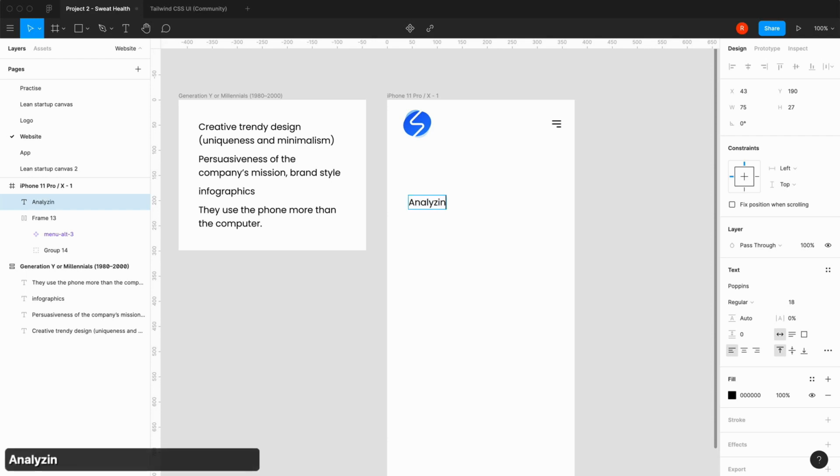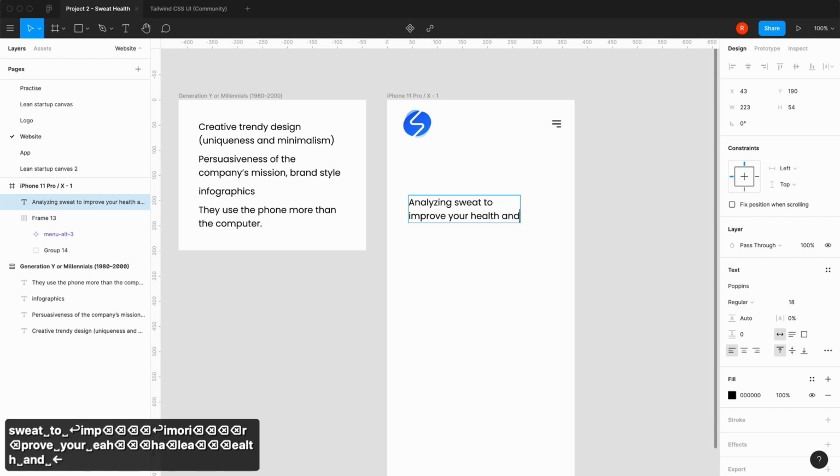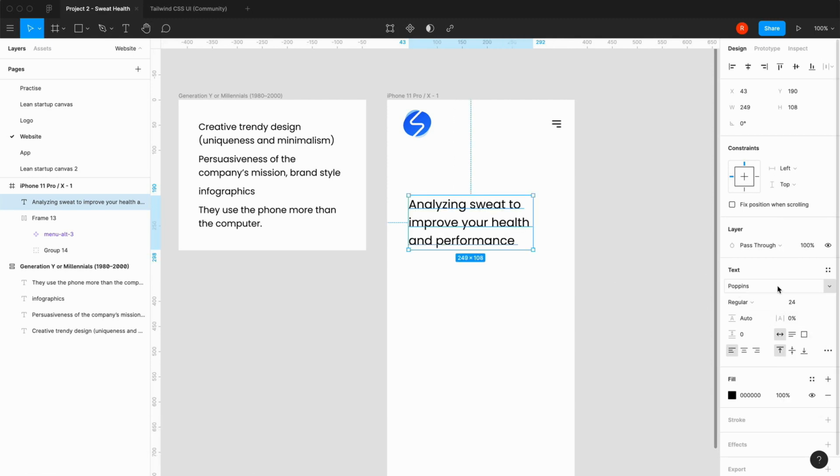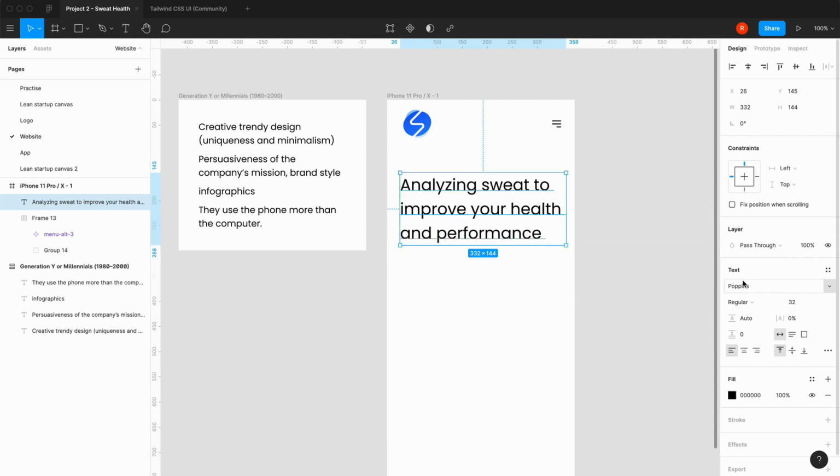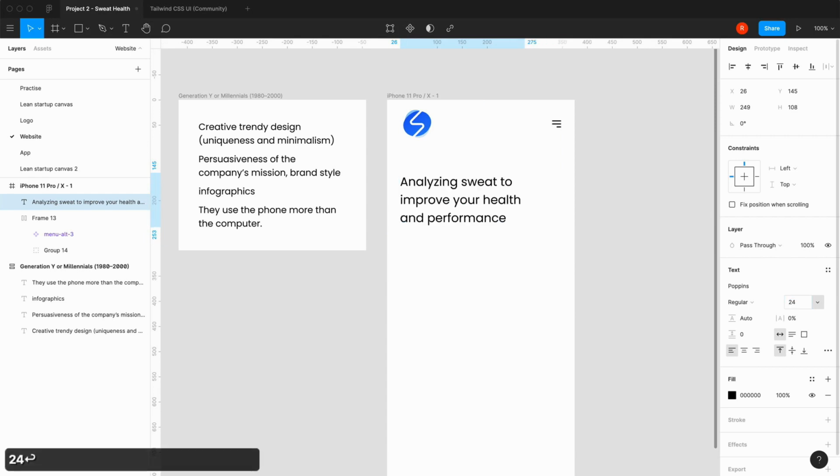I'm just going to put in some text. Can I spell analyzing? Analyzing sweat to improve your health and performance. So let's make that a bit bigger. Can we make that even bigger? 32, that might be too big. So let's go to 24.